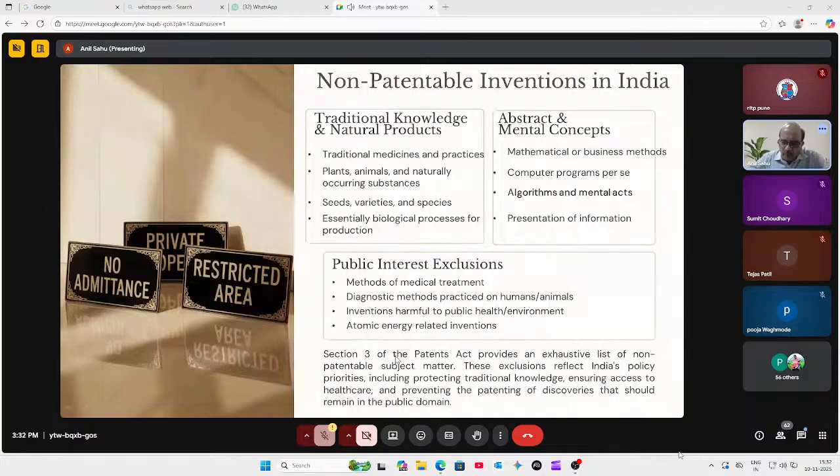This is provided in Section 3 of the Patent Act, 1970, as amended in 2003. They provide an exhaustive list of non-patentable subject matter. If anybody wants to file a patent, these Acts are available in the public domain. You go and read what things are patentable and what things are not patentable.